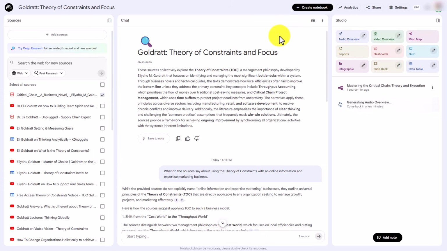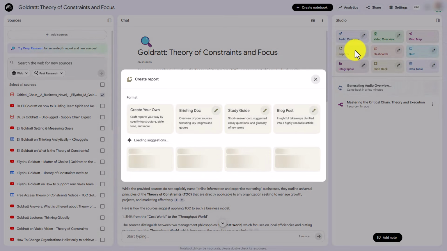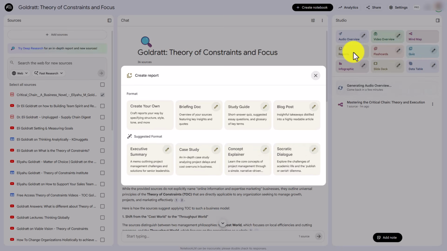What you're also going to see is that there are specific reports that we can run. And again, now we're using one source. We can click on the reports button. And when you click on the reports button, you're going to notice here that you can format the report. And this is going to be a written document however you want. So we can create your own report, a briefing doc, a study guide, or a blog post. We can also do an executive summary, case study, concept explainer, or Socratic dialogue. And again, it really depends on the kind of document that you want.